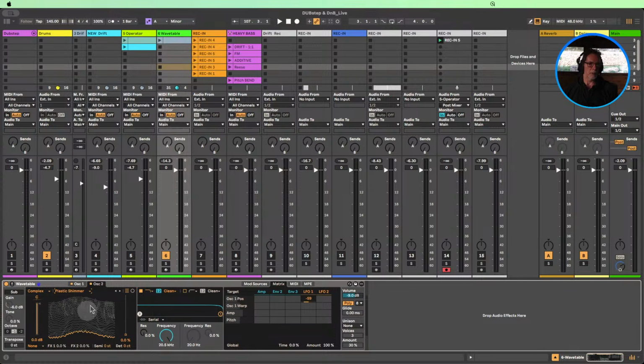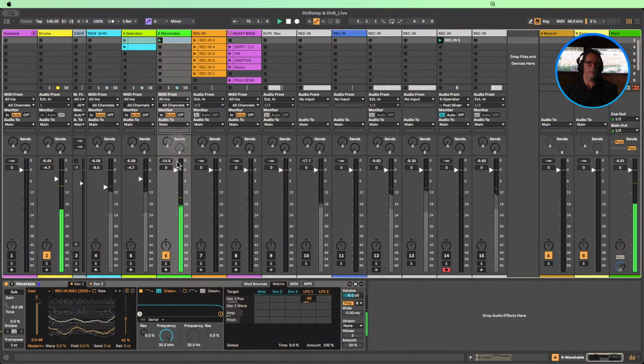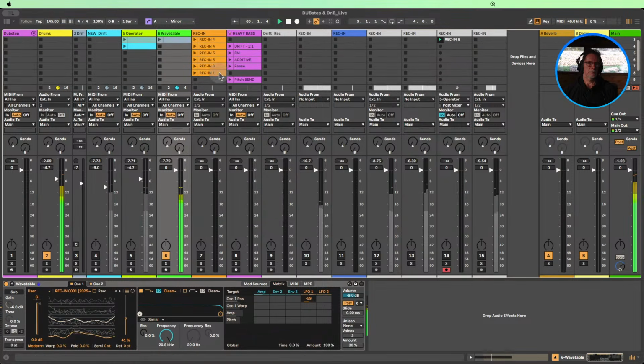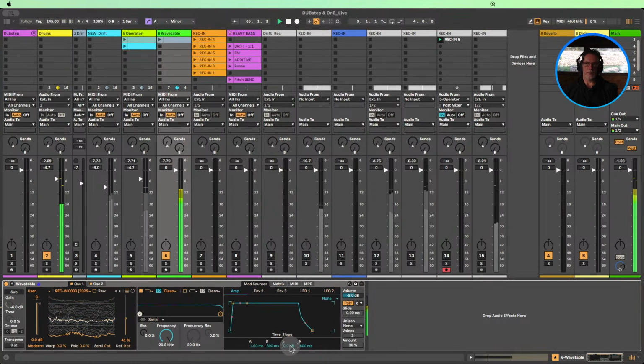Plastic Shimmer is a good one. So you can start to see that waveform, and then you look at what we've got over here. We've got a pretty cool waveform, right? So interesting. This is the one for me, I think. And then we can start setting it up in Wavetable.